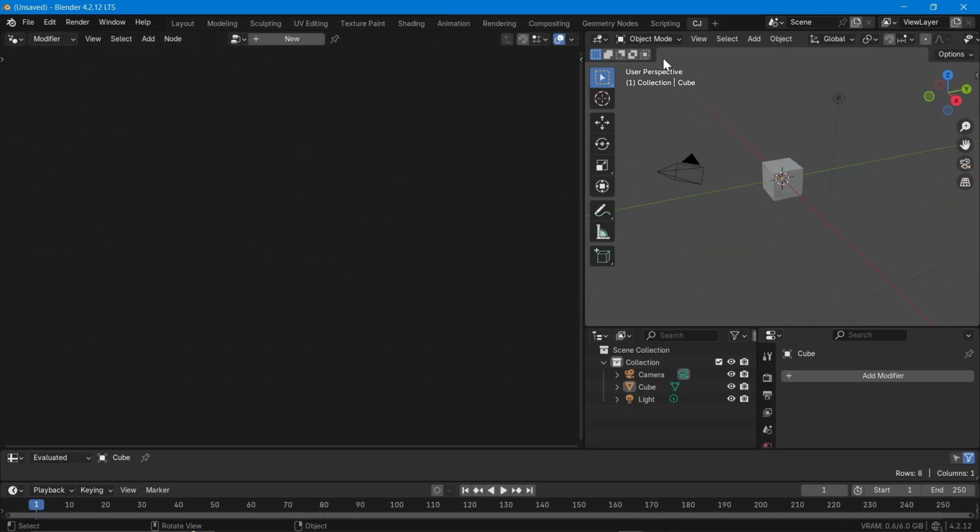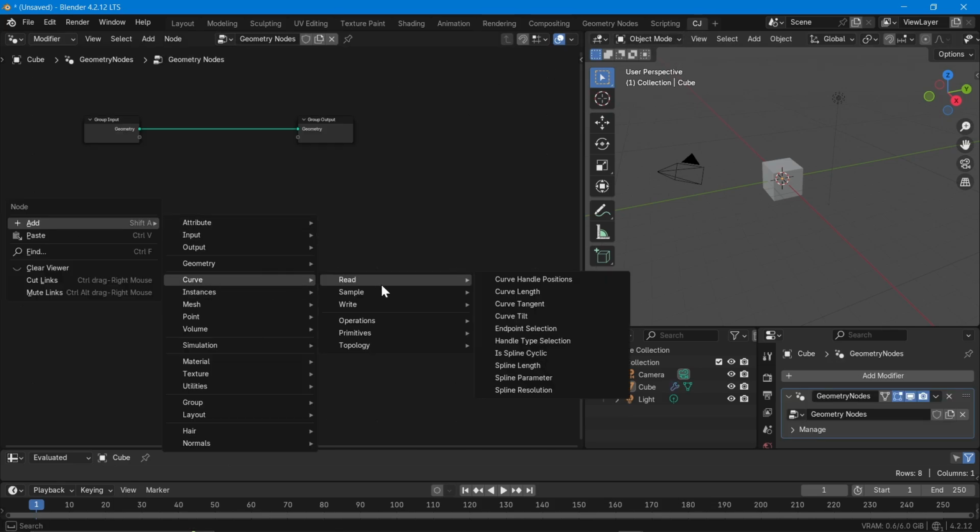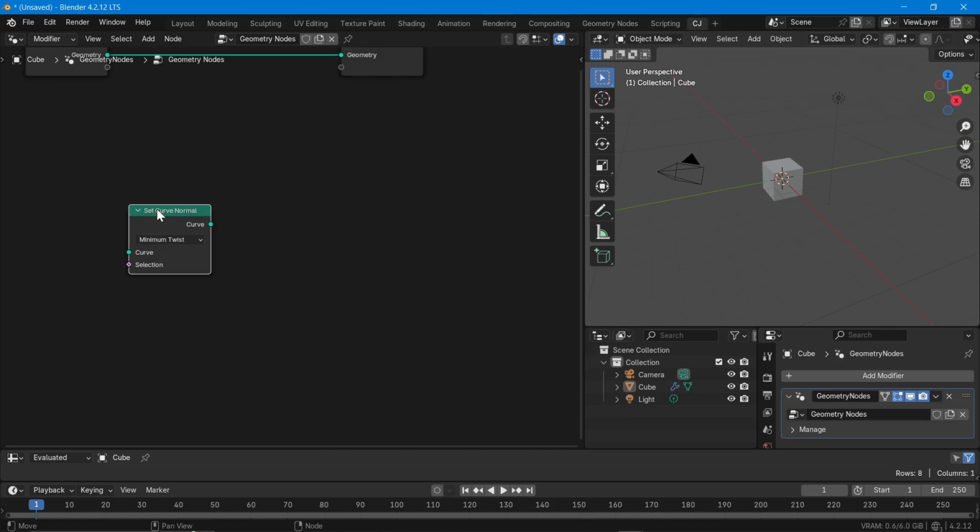Let's start. Okay, I have my custom workspace set up. I'll share the link in the description. You can take a look at how to set it up. In this video, we're going to see about the curve write Set Curve Normal node.